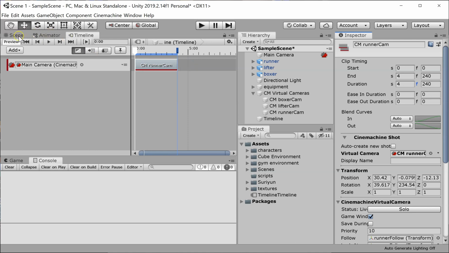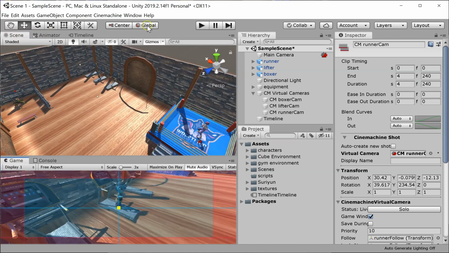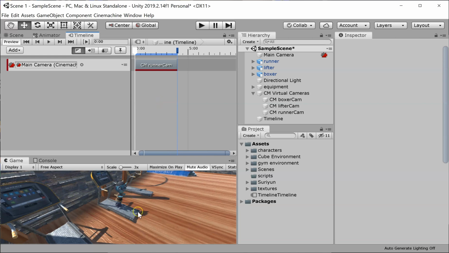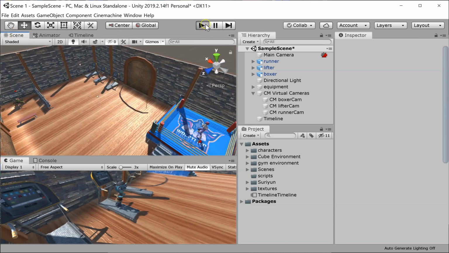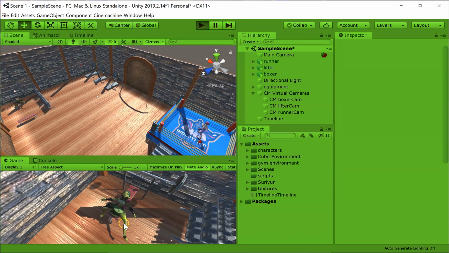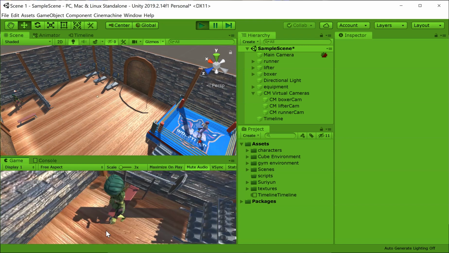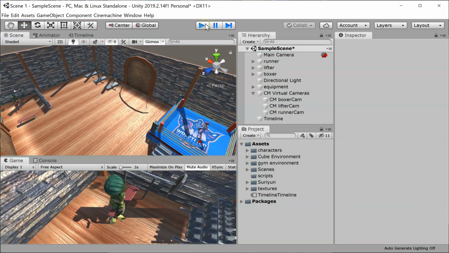In fact, let me put these back to game and scene. And it's showing this part from when we first set up the virtual camera, and that is because I clicked on it. So click off of it, and then that feature goes away. Let me go back to scene and click play. And as soon as it starts playing, you see that guy right away. And then when it ends, it'll just go back to the default view.